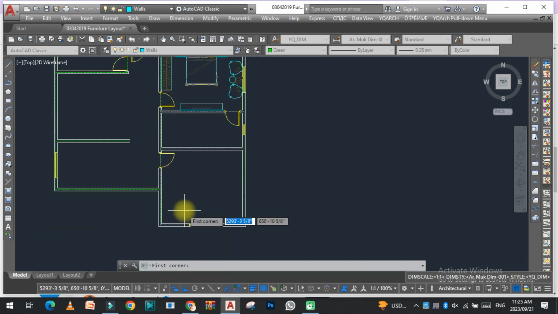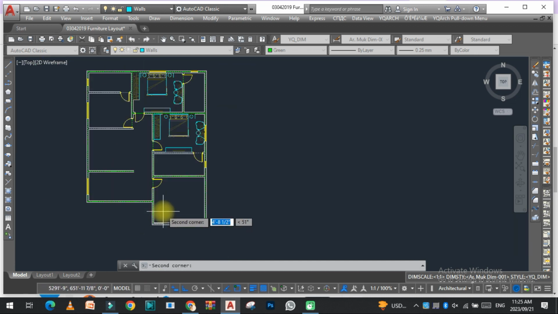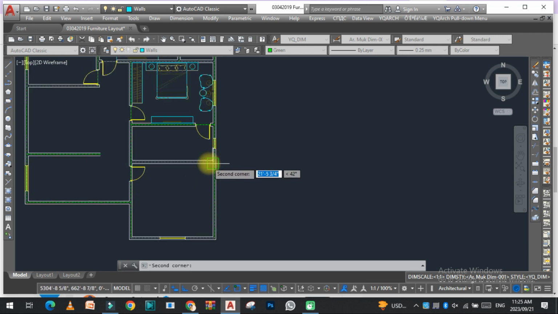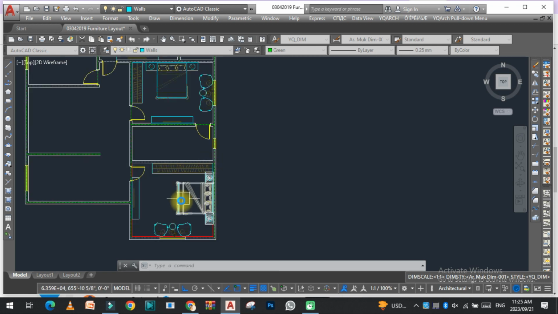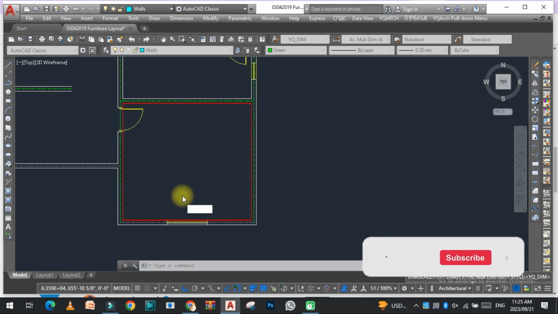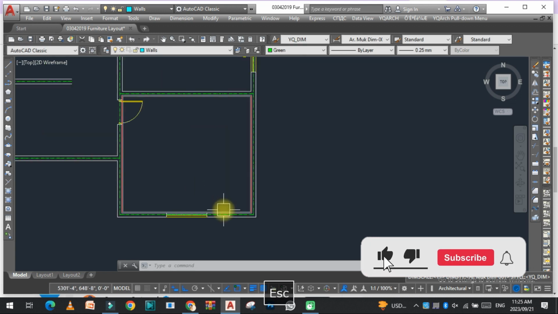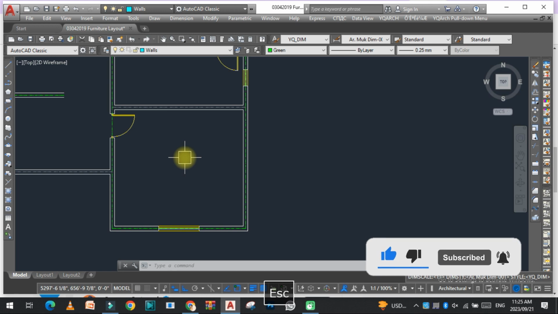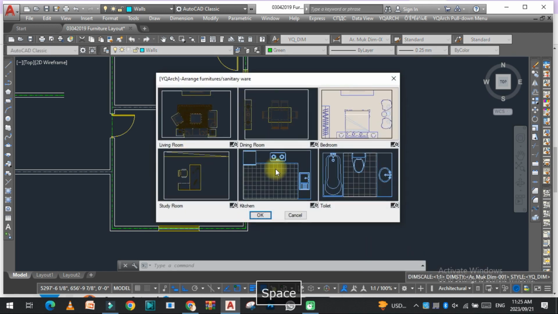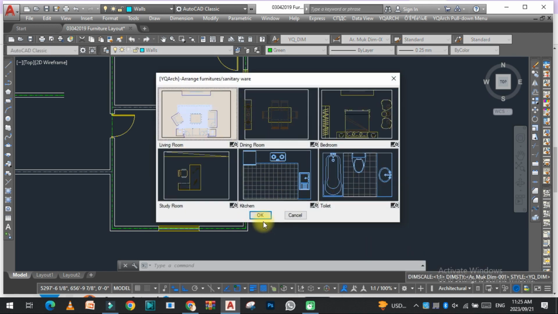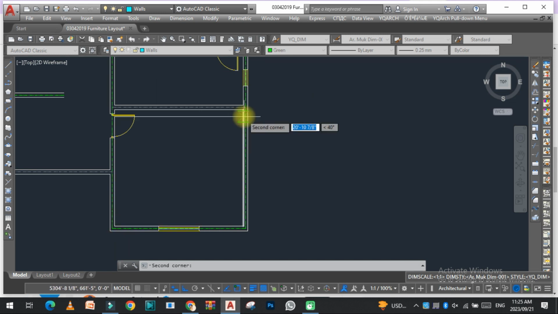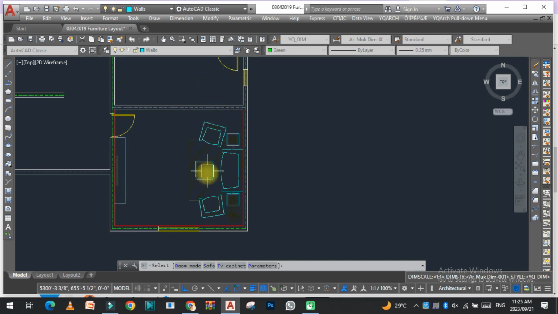Okay, and now again take a rectangle from here and type R. This one. Just delete this one. We just need to place the sofa over here. For that, I just type the JJ command and we need this one. Okay, and select it here.